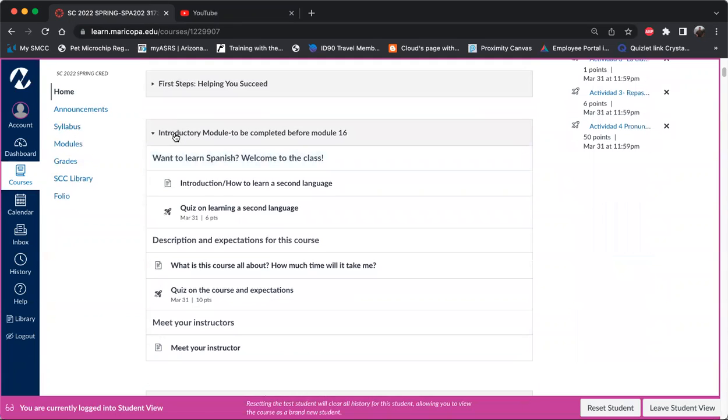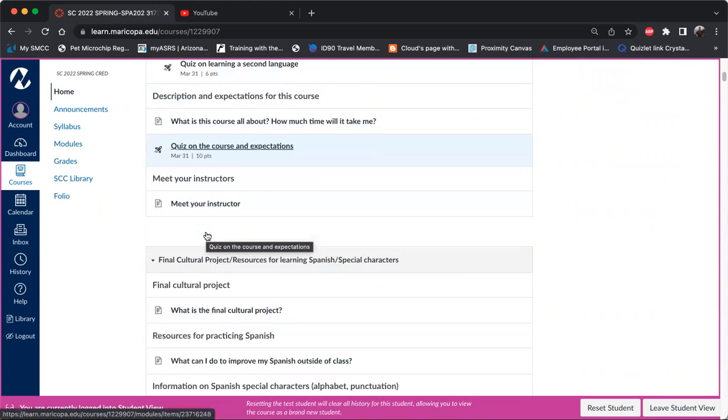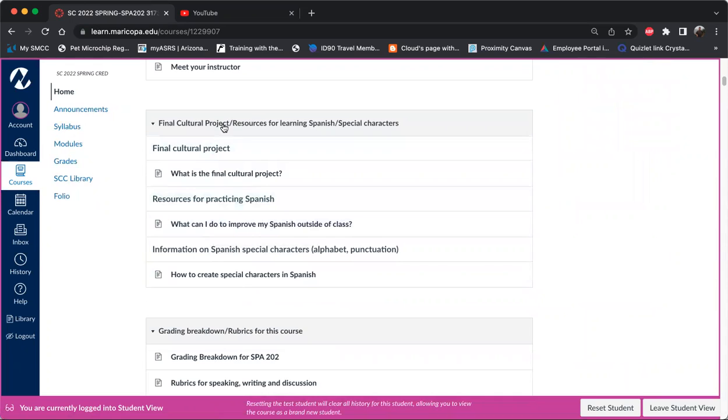The first thing you should have done or that you need to do is the introductory module to be completed before you do module 16. So you're going to do an introduction, how to learn second language, take a quiz on that, read about what the course is all about and how much time it will take, a quick quiz on that, and that will open up module 16. You also have information on the final cultural project, what you can do to improve your Spanish outside of class. I have a ton of resources for you to do that because taking an online class will not be enough for you to practice your speaking.